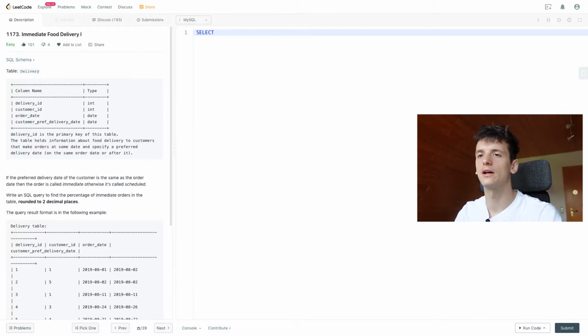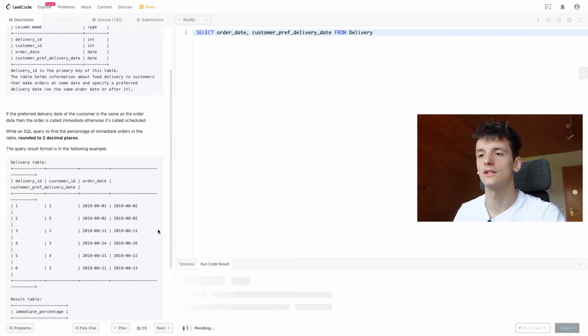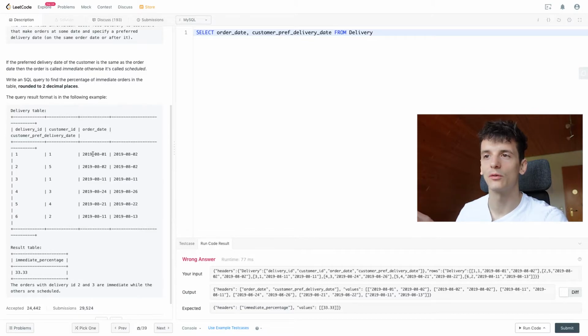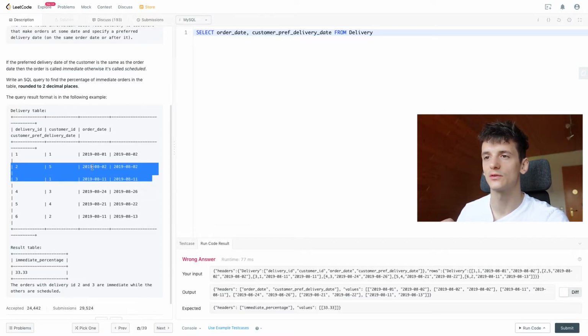But let's start off by selecting order date, and this is a long field name, customer pref delivery date, from delivery, and let's just run that. So we're going to see these last two columns lined up against each other, and basically what we're doing with that example input is comparing whether that is the same date. If that's the case, we're going to count it, and that's the case for delivery ID 2 and 3 here, and for the others, these seem to be scheduled. So we have 2 out of a total of 6, which would give us a percentage of 33.33.